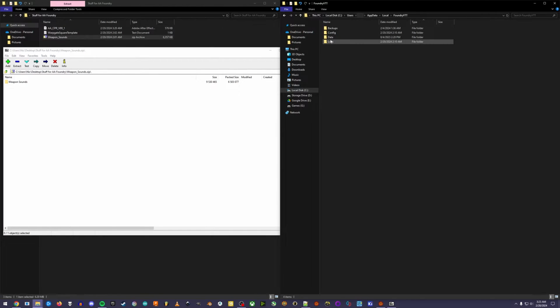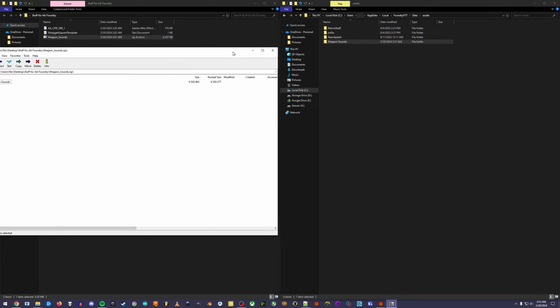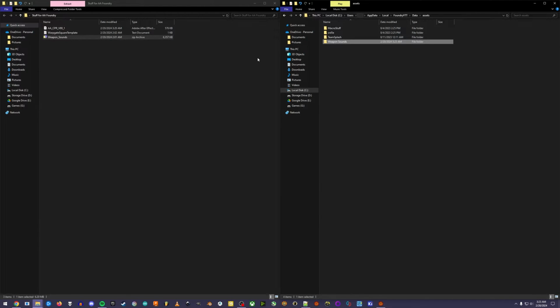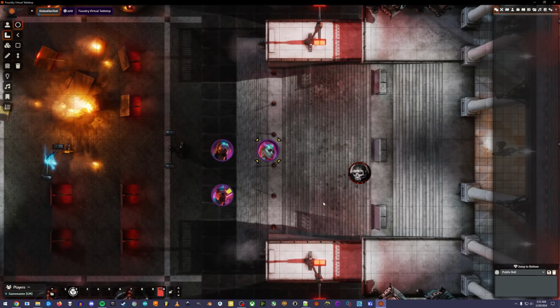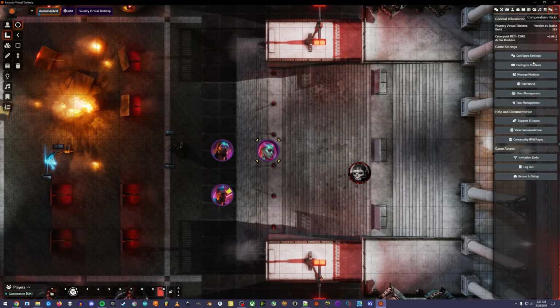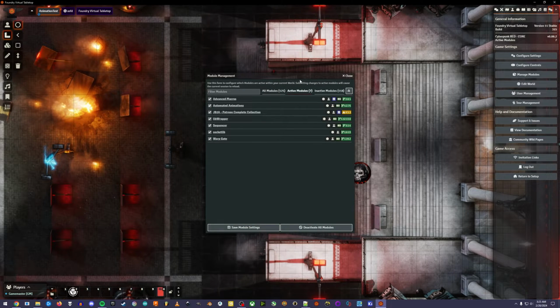Here's how you install weapon sounds. Go to Foundry, Data Folder, Assets, and drag in the weapon sounds. Then go to your Foundry program. I'll show you what modules you need. You need Advanced Macros, Automated Animations, JB2A Patreon, LibWrapper, Sequencer, Socket Lib, Warpgate.